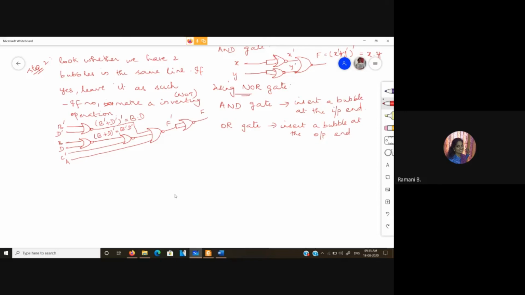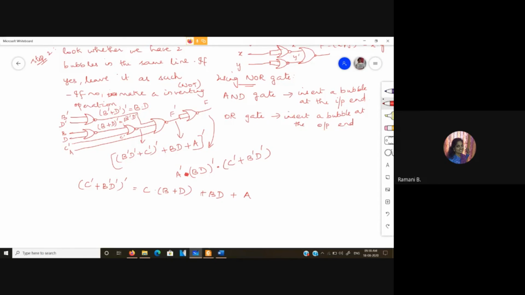This is b bar dot d bar. Here I am having a c bar. So the output of this gate will be b bar d bar plus c bar the whole bar. And at this end, I will be having this particular term. So b bar d bar plus c bar the whole bar plus b d plus a the whole bar. And this is again inverted. The diagram is this one.